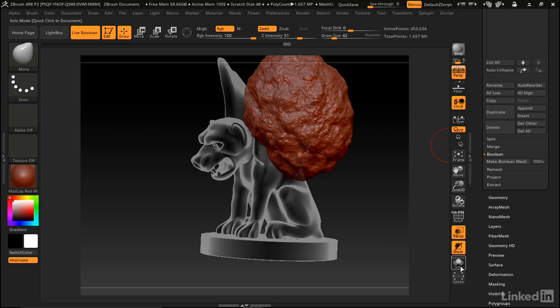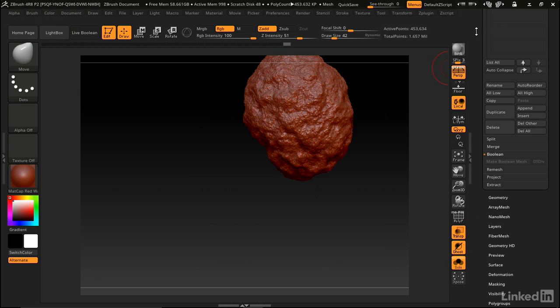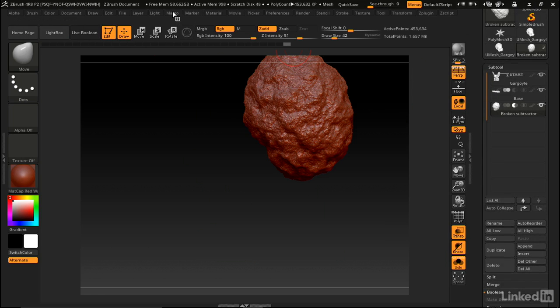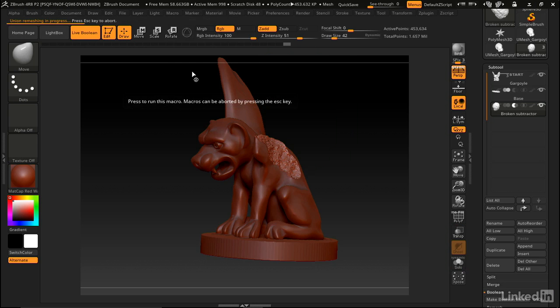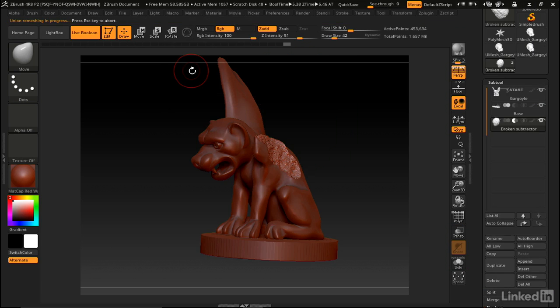Okay, let's test it out to see if it works. Turn on transparent, turn on solo mode, turn off live Boolean, and let's go to our macro, and Run Boolean. Okay, great, it just took care of it all for us. So what I like to do is edit my interface and drag that macro from here into the interface. So let me just do that right now.